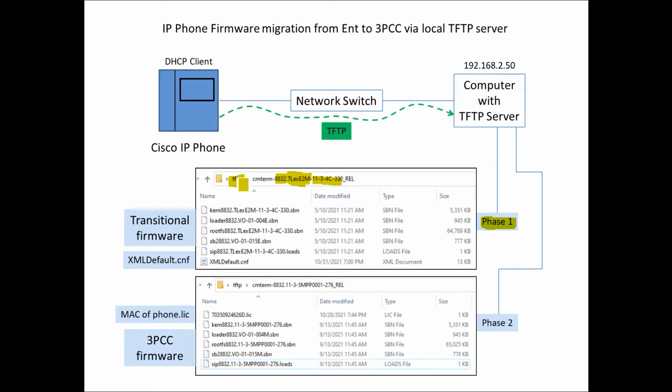Once you download the transitional firmware, you want to put it on your TFTP server, in the root folder, and I basically just expanded it there, and I leave the folder name as you see here. Within the folder, in this case, we have 5 different files that are related to the binaries.